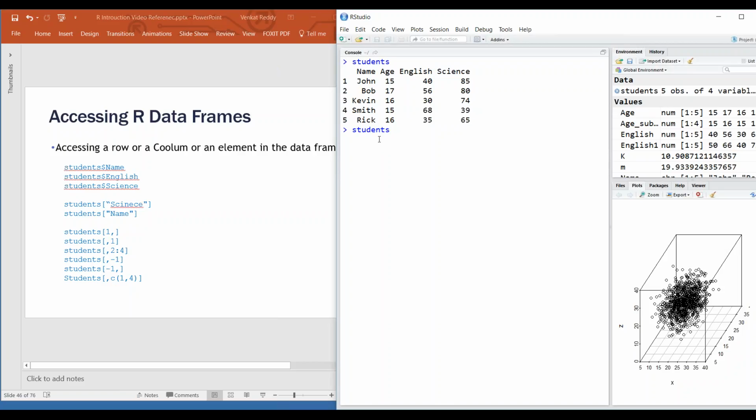You write the data set name, dollar. It is giving you the options for what are the variables that you can access. Let's say I want to access name: students dollar name. These are the names of the students. Students dollar age, this is the second column. If you want to access only the second column, or only the third column or fourth column, this is how you write it. So you have the dataset name, dollar, variable name.